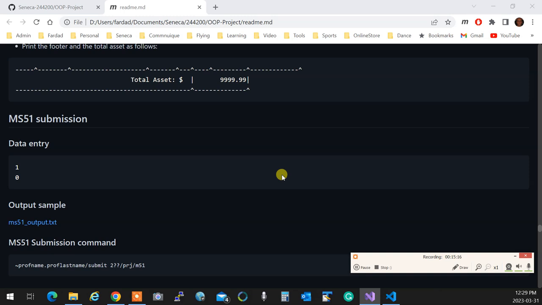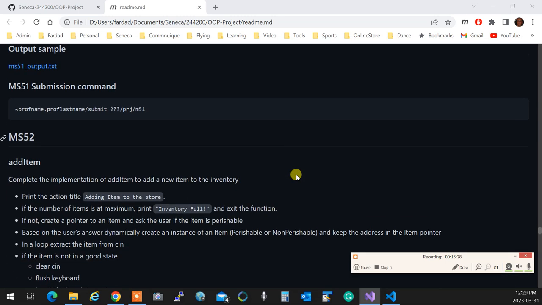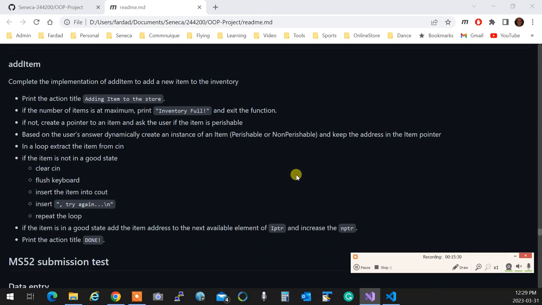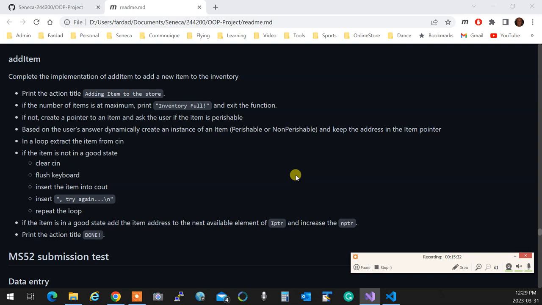Any questions about milestone 5.1? Any questions about 5.1? So that's the minimum requirements. Down to this point, now your project is markable. After this, milestone two, add item. So what you do with add item is essentially that you, let me just bring this up, the code so I can actually explain.